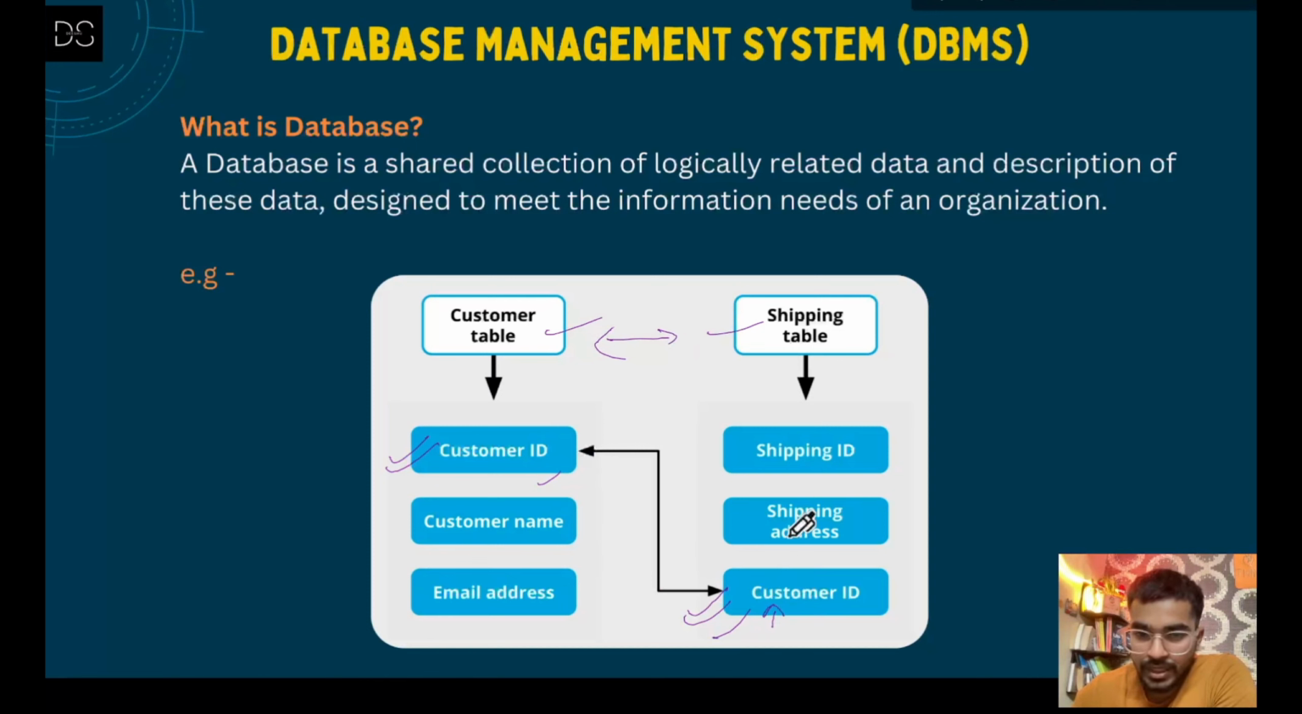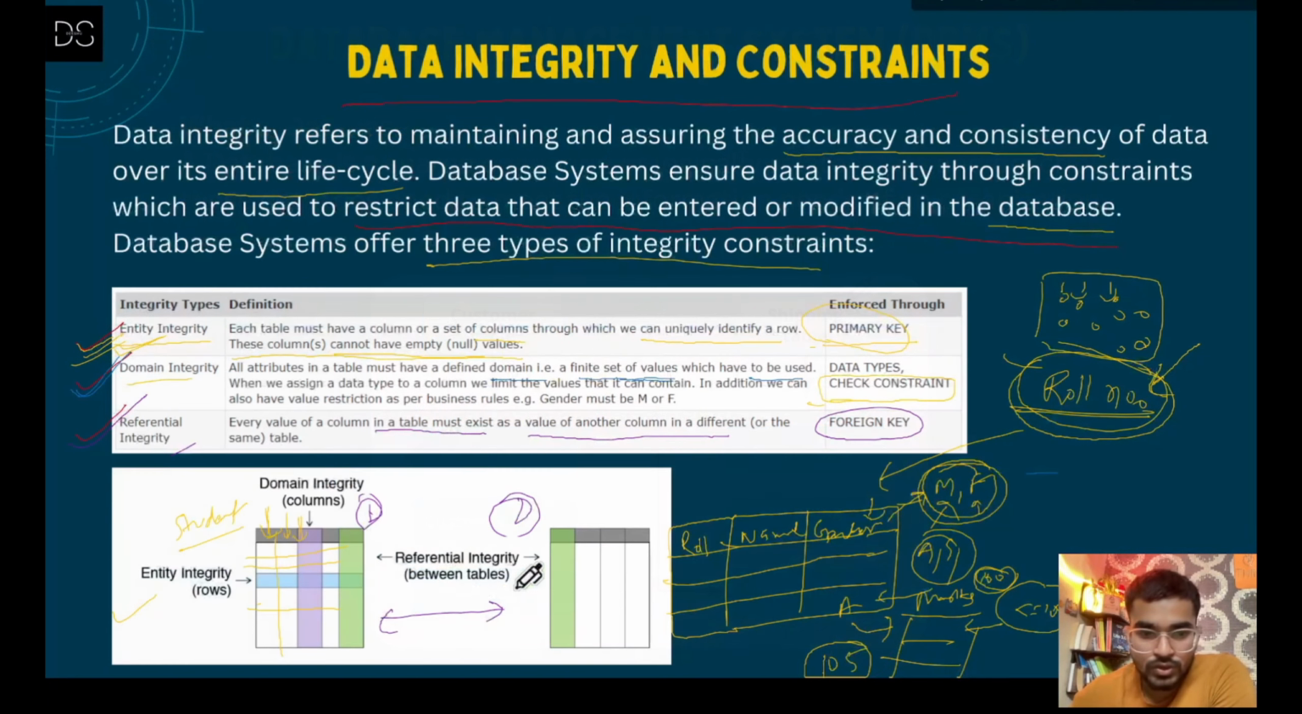This customer ID for this table is a foreign key, and in the customer table this is actually the primary key, because this is uniquely identifying each of these customers. So using this foreign key you are making a referential integrity to the customer table from the shipping table. This is what it is telling, a referential integrity between two tables connected to each other.